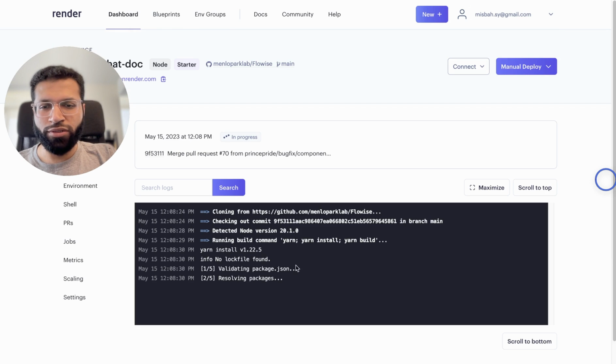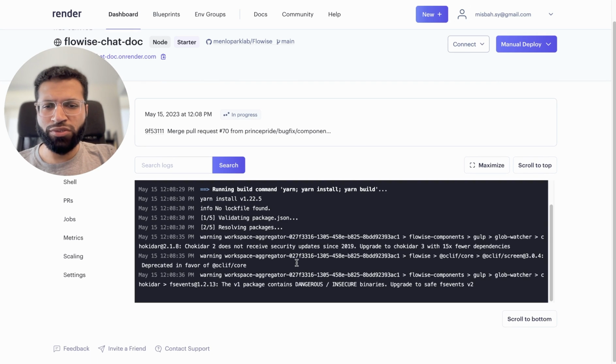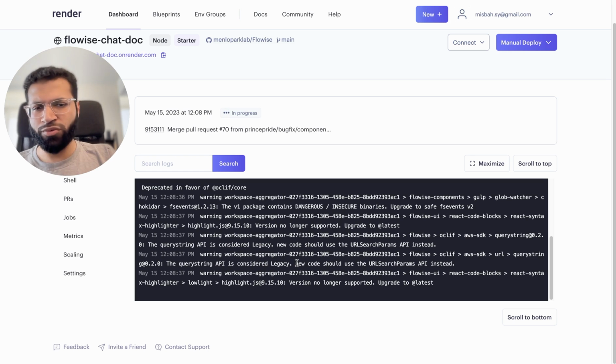So once you do that, you'll notice that it's running those commands that we provided, and it will take a few seconds, so I would probably give it maybe half a minute or a minute or so.